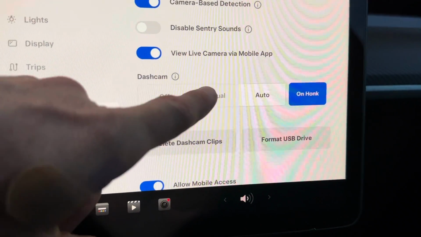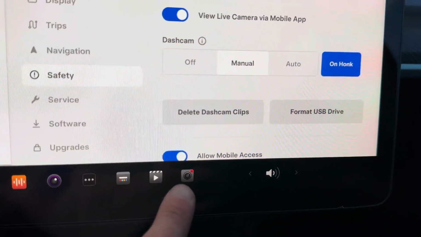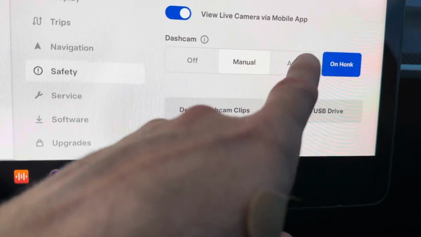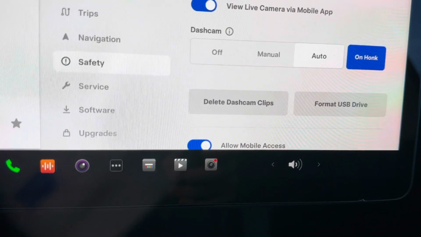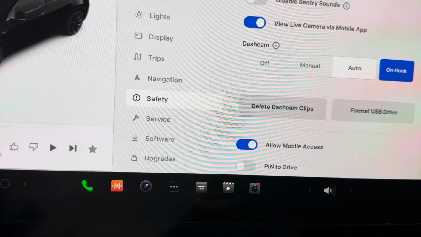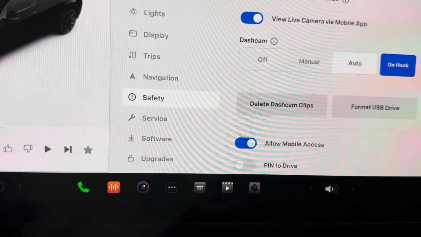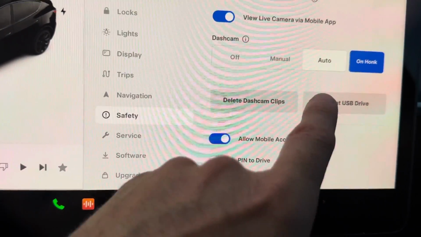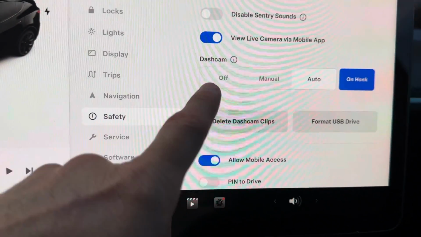I can format the drive. You can switch it to manual, where it's only going to turn on when you hit this little camera icon. When you hit that button, it's going to start recording. I keep it on Auto so I don't forget to turn it on, and it's always auto-recording my drives. It's constantly recording over my drive, so it's not saving all of the clips. It only has 128 gigs, so it's constantly deleting over those. So those are the two features that are really cool on the Model Y and 3, and really all the new Teslas, because they have these features.